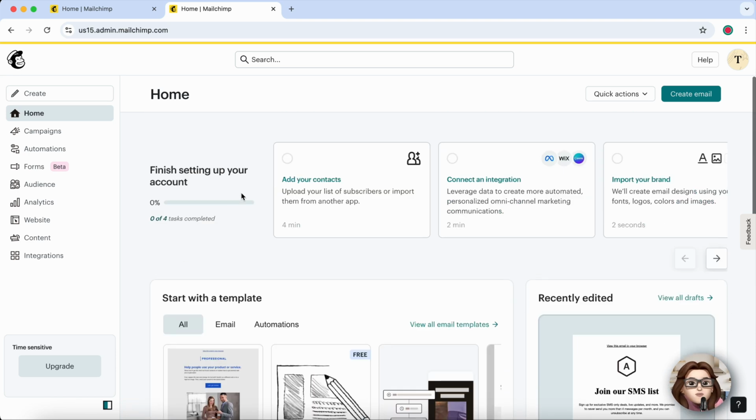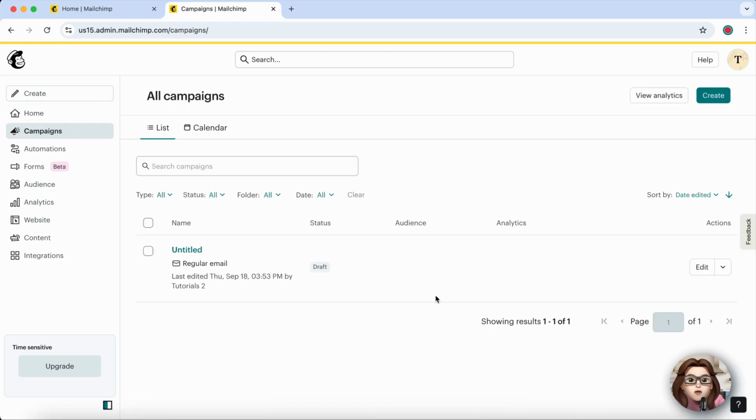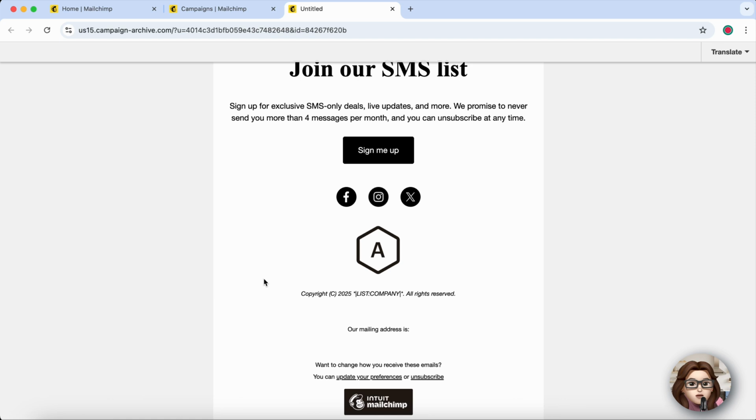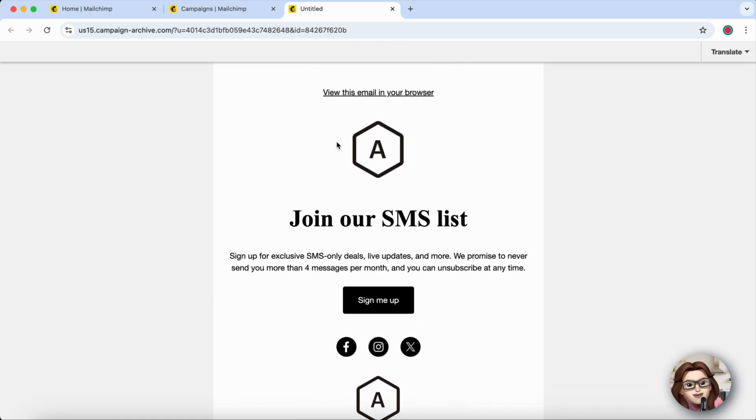First, log into your Mailchimp account and head to the campaigns section. From here, select the campaign you want and click View Email. Now, find the View in Browser link, usually at the top or bottom of the email, and open it in a new tab for a clean version.